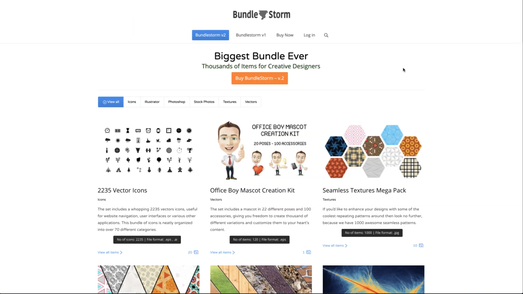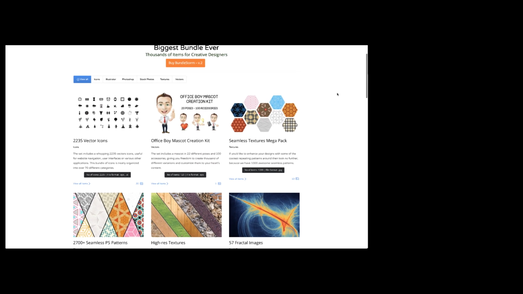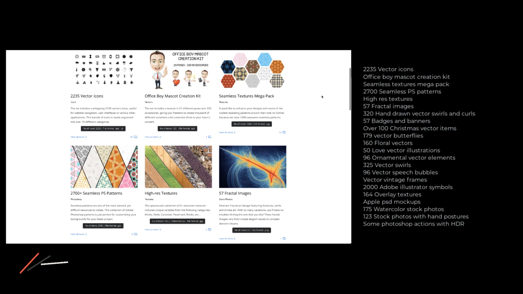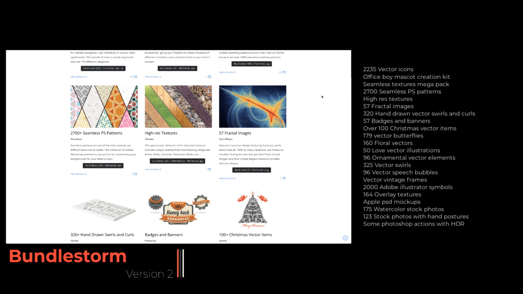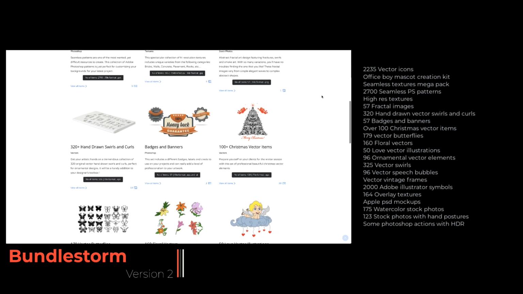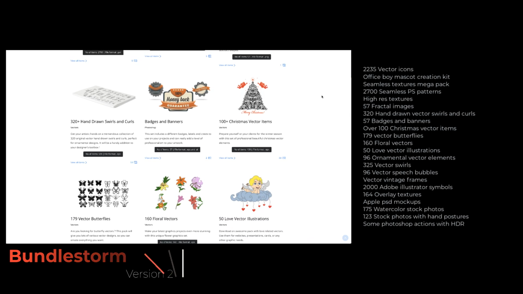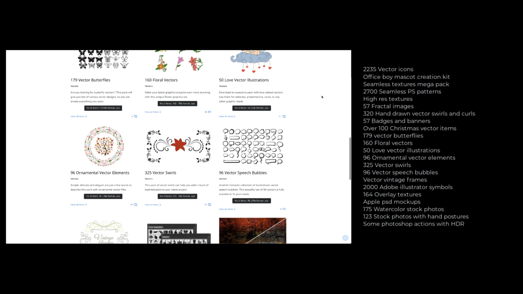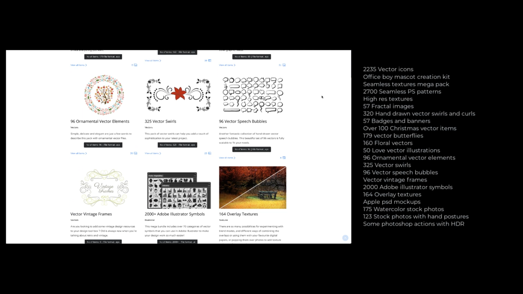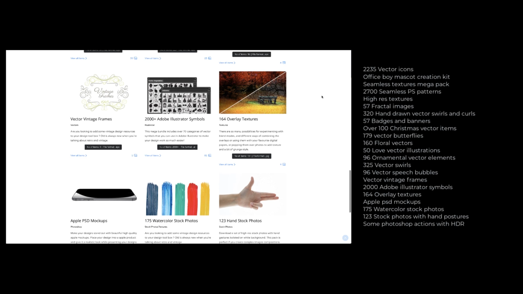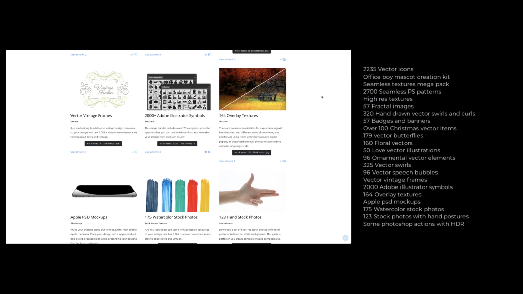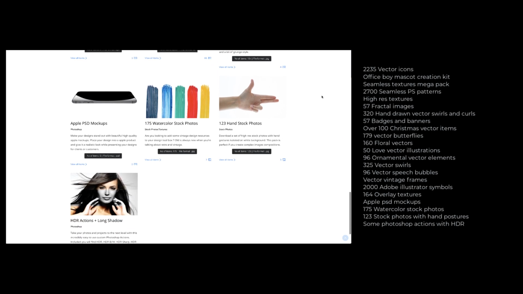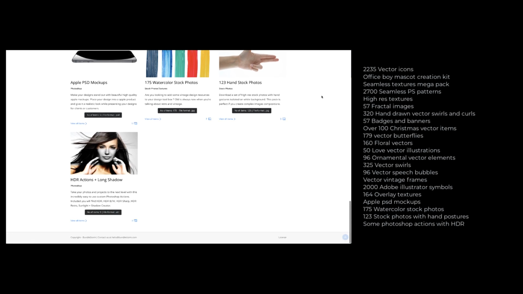Second bundle you can vote is Bundlestorm version 2. You can download over 2000 vector icons, seamless textures, seamless Photoshop patterns, fractal images, different types of vector graphics, and over 2000 Adobe Illustrator symbols. This bundle has over 25 gigabytes.